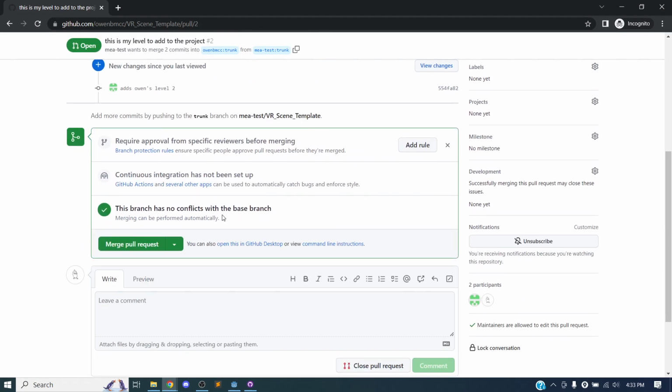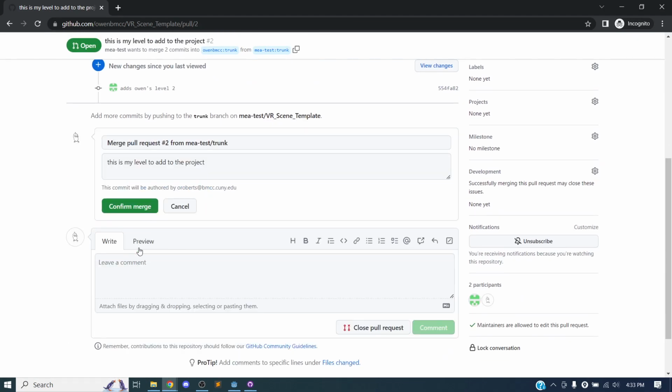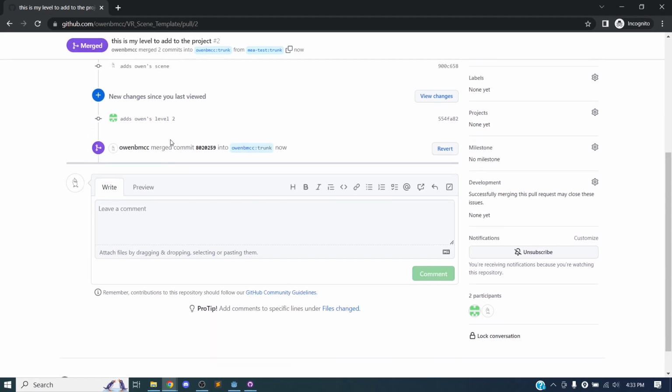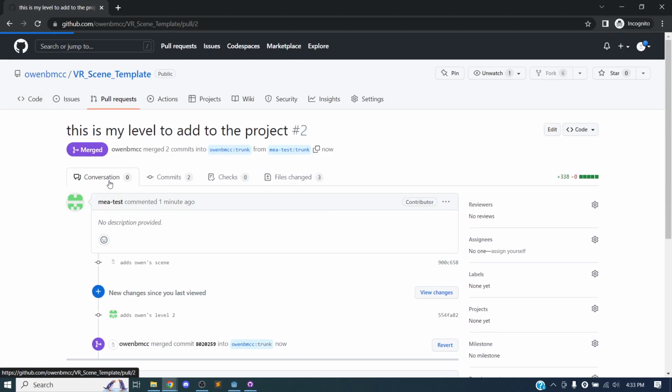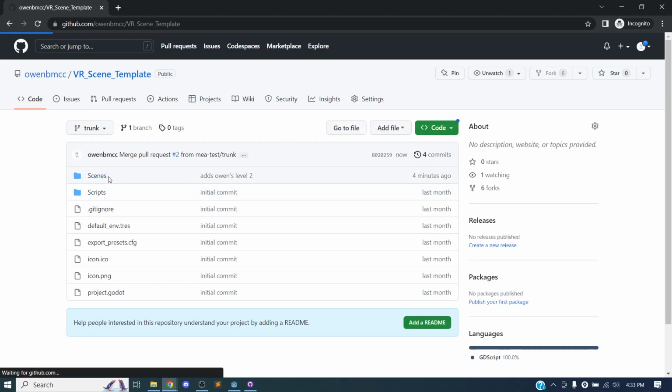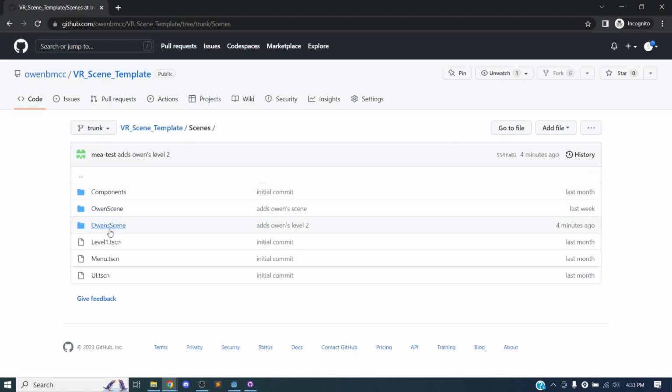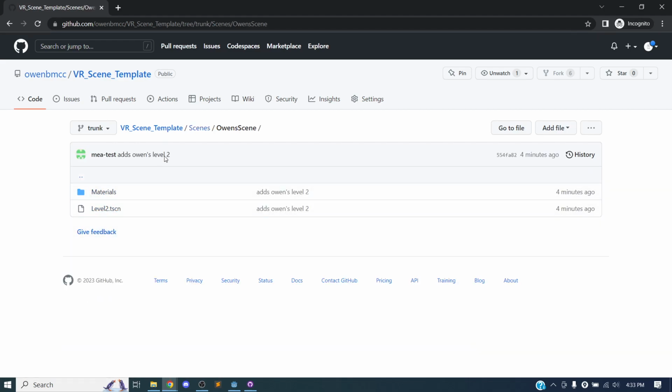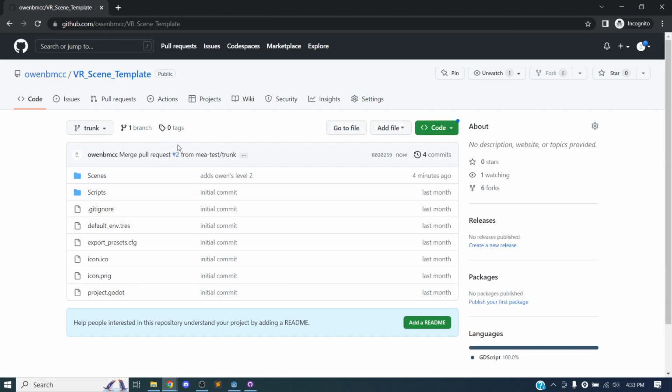And so then when I click this merge pull request button and then confirm the merge, now the original repo has in its scene folder, Owen scene, there's level 2. And so now I can download this on my copy of the project. I can go in and add a link to your scene, and then I can build the new project. I can put it on all the headsets, and we can all test it. So we'll all be happy. So that's it. That's all you have to do.